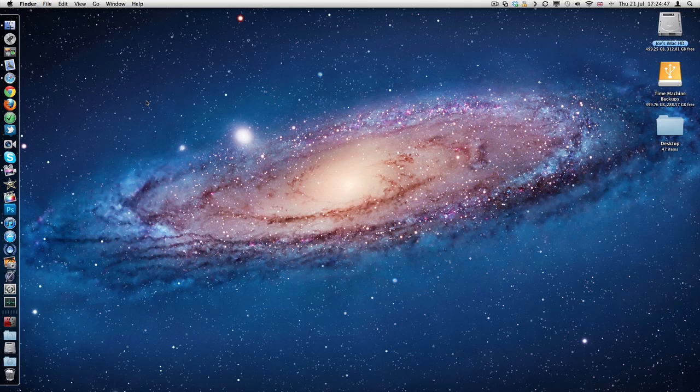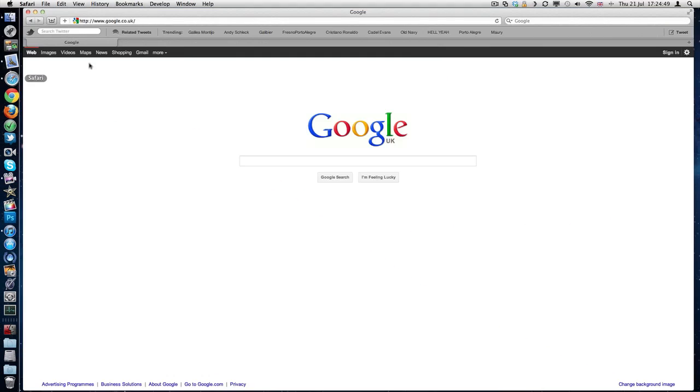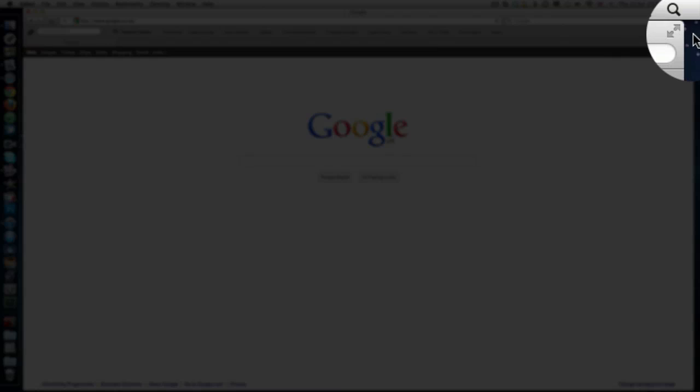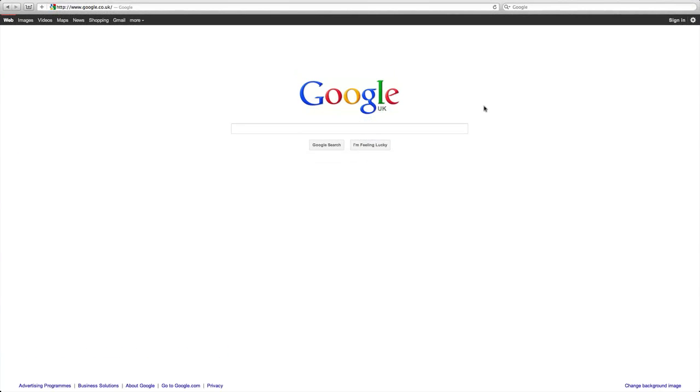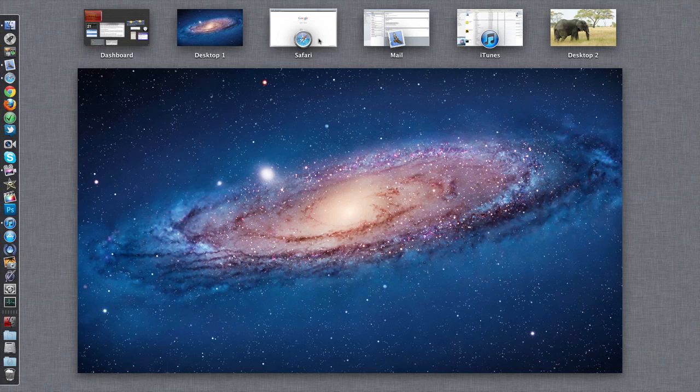Now the second is full screen apps. So we're going to launch into Safari here, and you can see we've got Safari, and this little button up here is what launches the full screen app. So we're going to click into that, and you can see that the app is now full screen. So if we go into Mission Control by the double tap, you can see that Safari is now there.